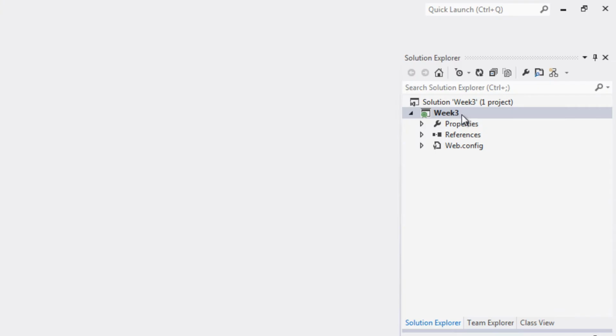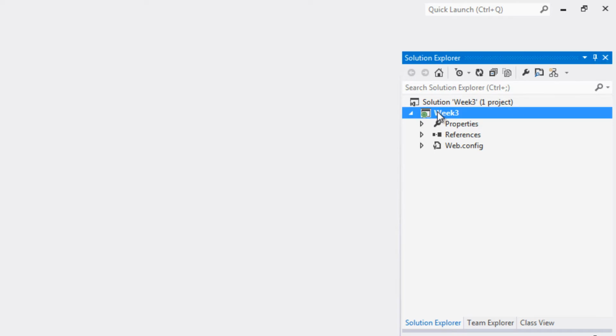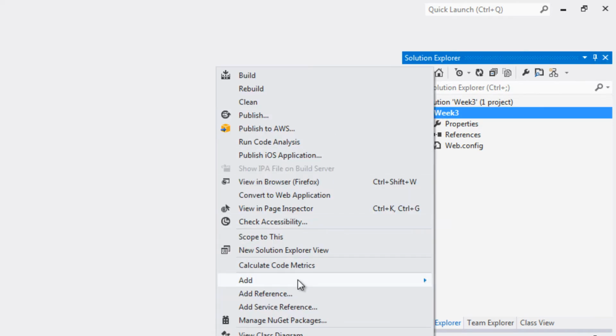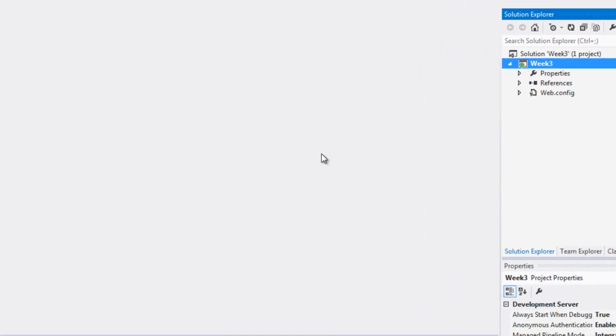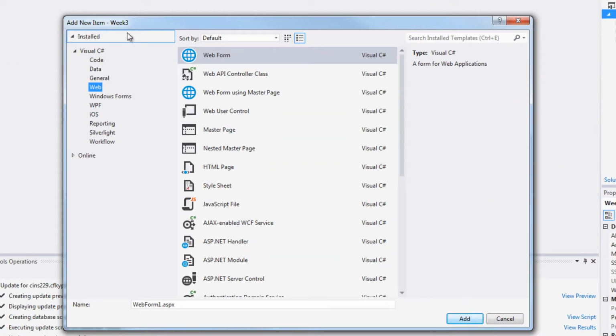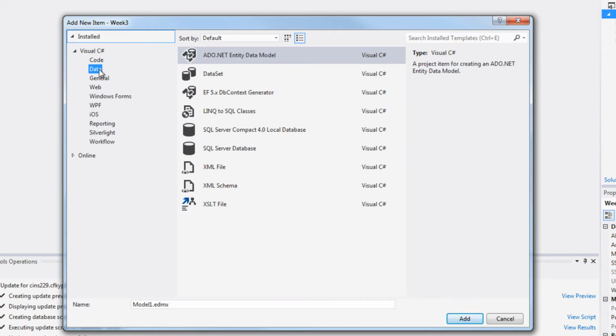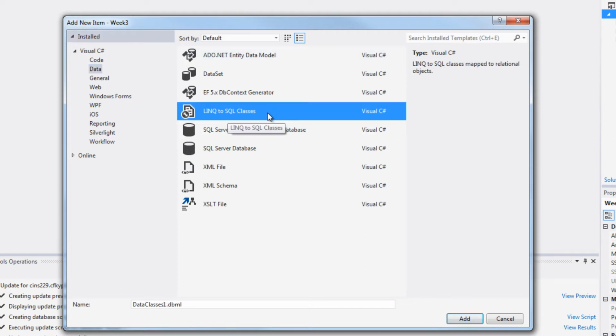You can hand write a data context if you would like. However, there's a much simpler way of doing that inside of Visual Studio. If you go to your project over here, and you'll notice I created, this is just a console project that I called Week3. I can right click, we can go to Add, New Item, and one of the things that you should see inside of your item list is this data group. And one of the things inside the data group is going to be the Linq to SQL class. And this is going to create the data context for you.